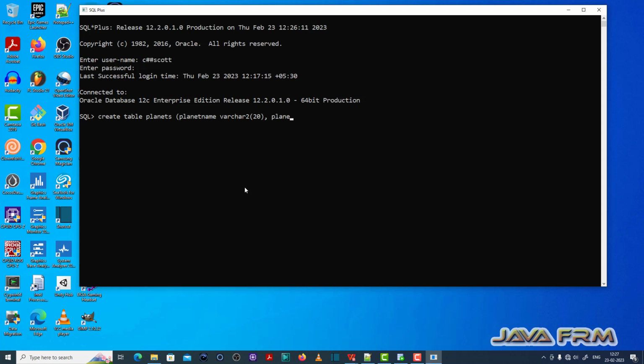Next, planet weight, planet weight with the long data type, and distance from earth, with the long data type. So I have created the 3 columns in planets table.